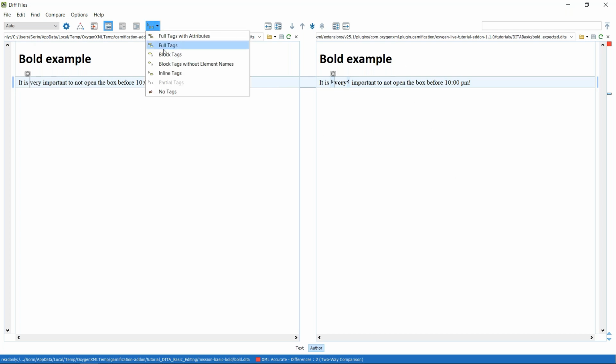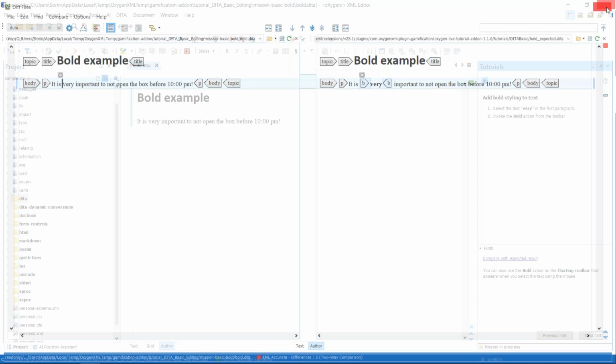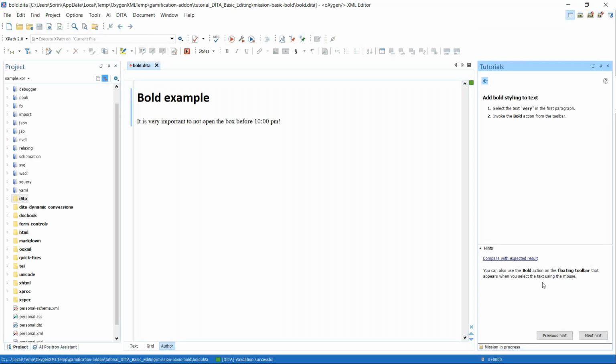Of course, it's more helpful if you switch to full tags, and then you can see that you miss, in your content, the bold element in DITA. And of course, we have some specific hints, such as using the bold action from the floating toolbar, or using the content completion assistant. And we also have links to the DITA documentation, which will take you to our website, where you can read more about the elements that you need to insert into your content to accomplish the mission, for example.